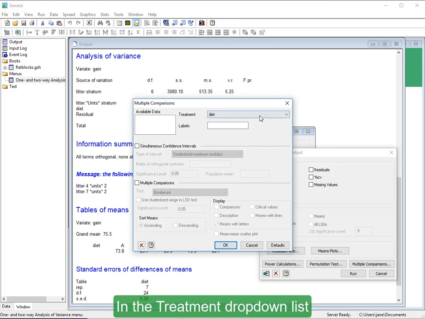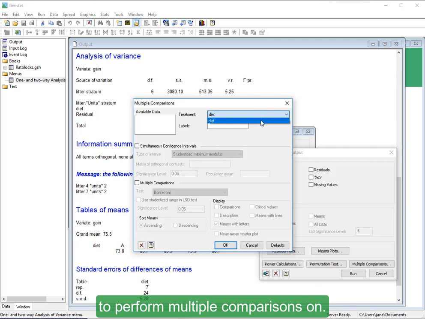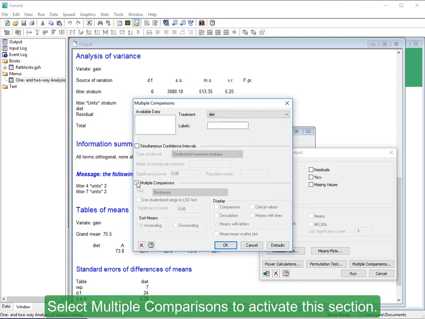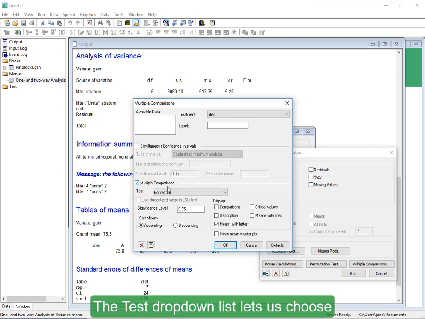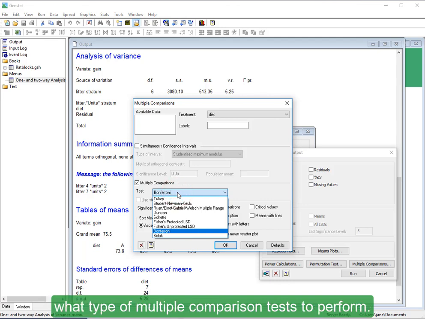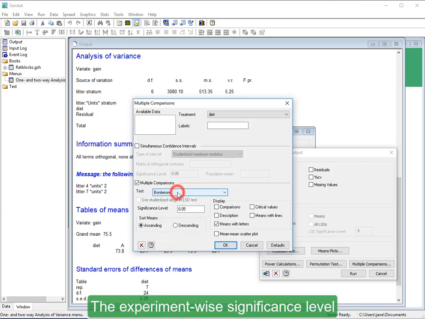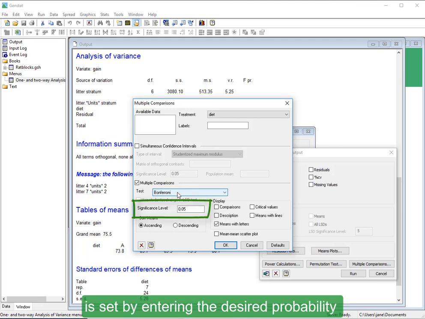In the treatment drop-down list, we select the treatment factor to perform multiple comparisons on. Select Multiple Comparisons to activate this section. The Test drop-down list lets us choose what type of multiple comparison test to perform. We'll leave this set to Bonferroni. The experiment-wise significance level is set by entering the desired probability into the significance level field.